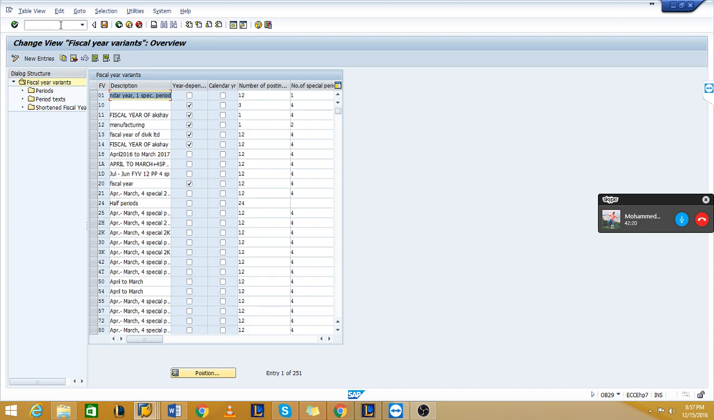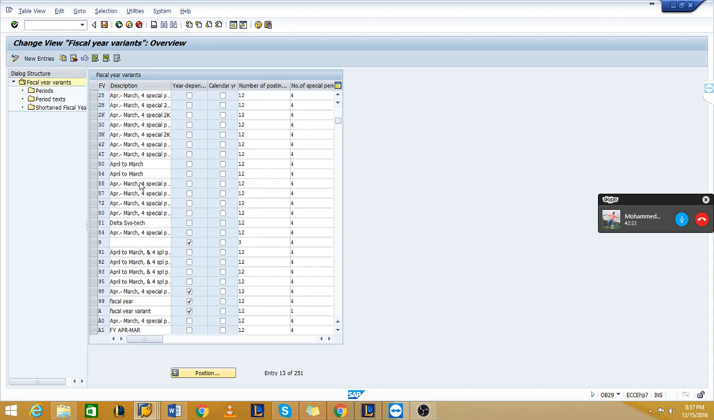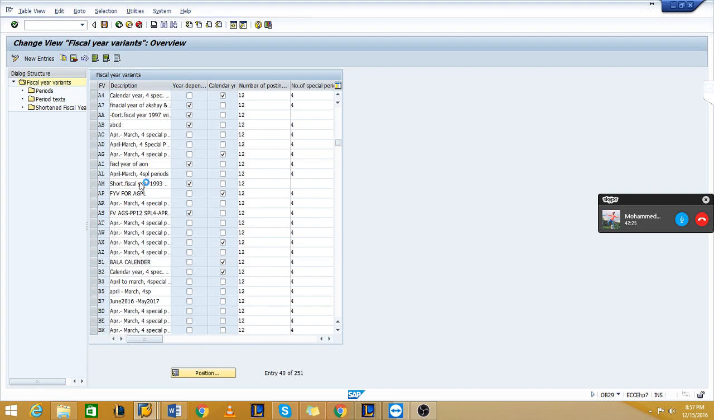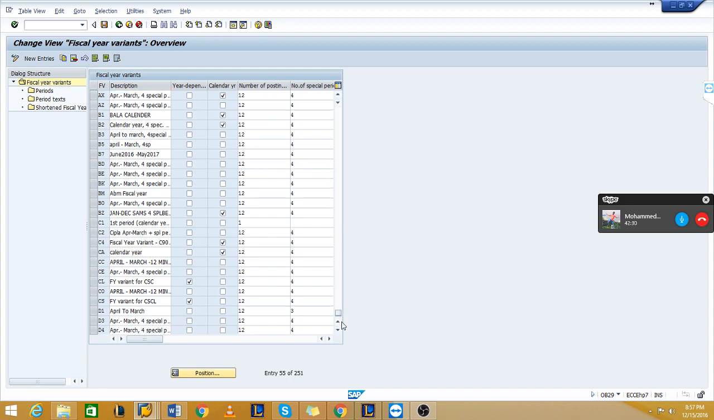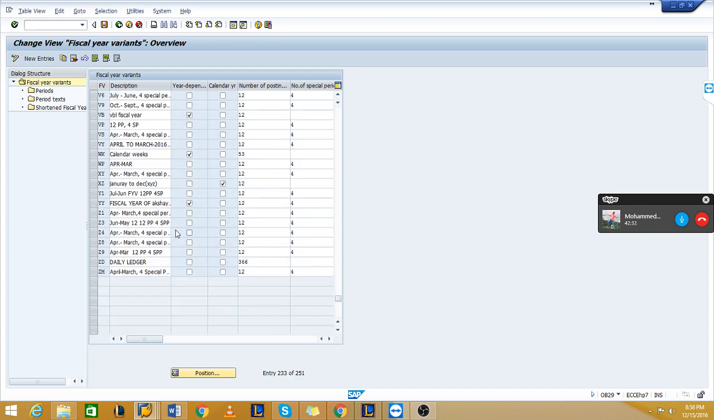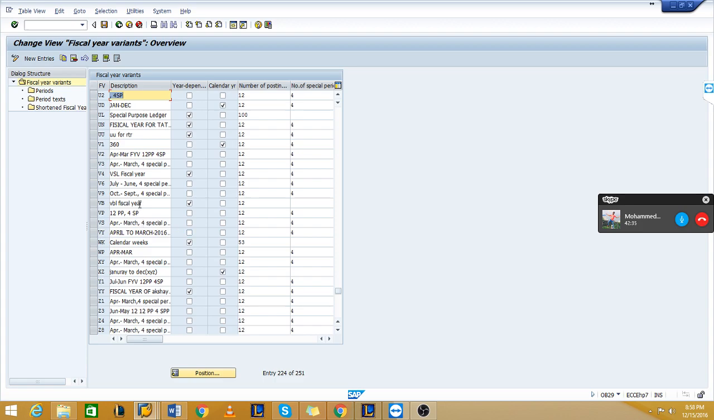Here you can see there are many fiscal years already configured. SAP given fiscal years are V1, V2, V3 like that, with K series, V series and all. We will not configure anything extra, because whatever SAP has given will fulfill our requirements. V3 is what SAP has given, which starts from April and ends in March, with 4 special periods. Now what are these 4 special periods?